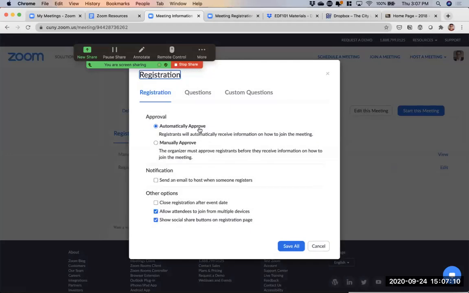So this means automatically approved, meaning that the moment someone fills that out with correct information, they will automatically be given the Zoom information. You can choose this to manually approve, meaning that I have to review your application first, and then if I approve it, you will receive a confirmation. And then there are these other options as well that you can check.